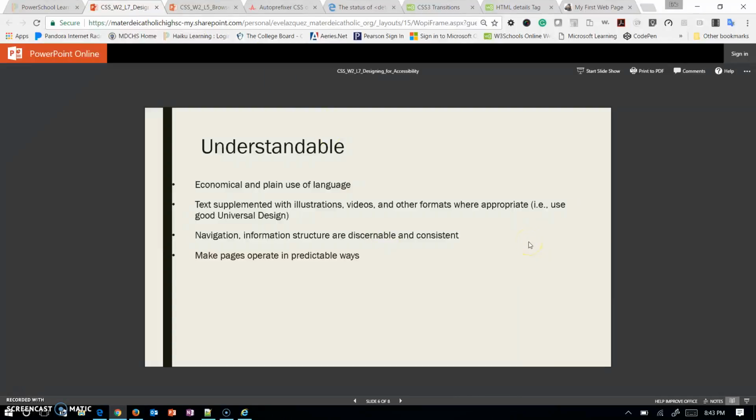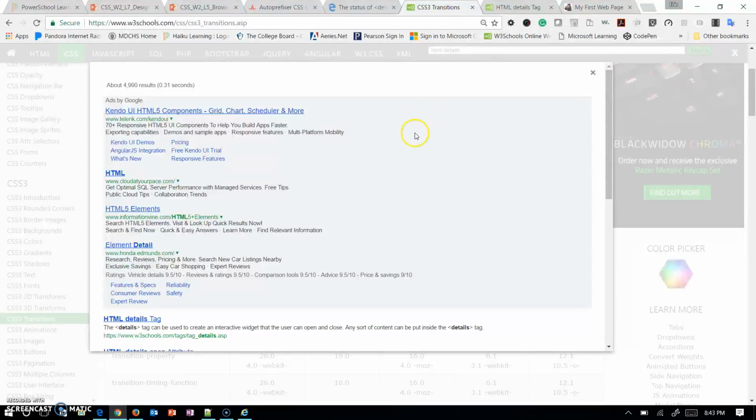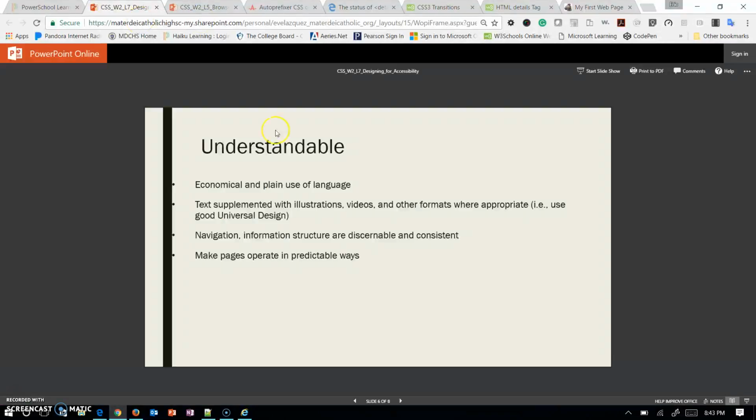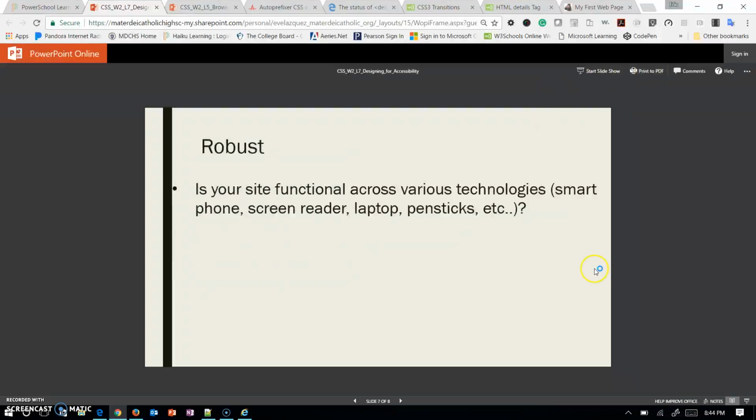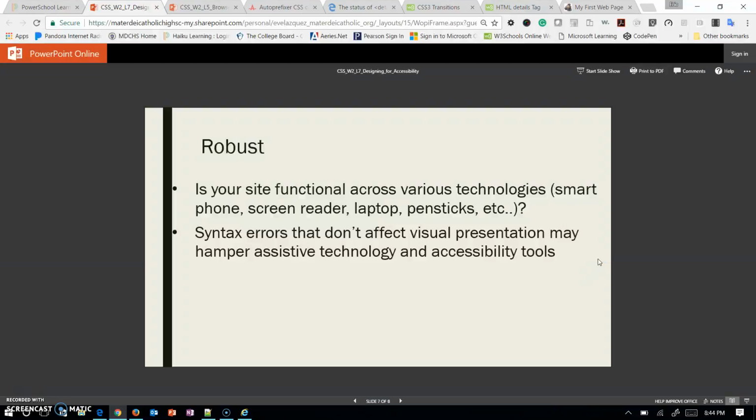And make them operate in predictable ways. If it's a link to W3 Schools, make sure that link goes to W3 Schools and not W4 Schools or whatever other website there are out there. And avoid user mistakes. If I want to click on this button, make sure it's big enough that I can click on it and I don't accidentally click on another one. And robust, does it work on different web pages? Does it work with different devices?